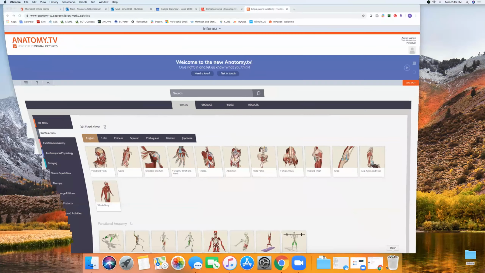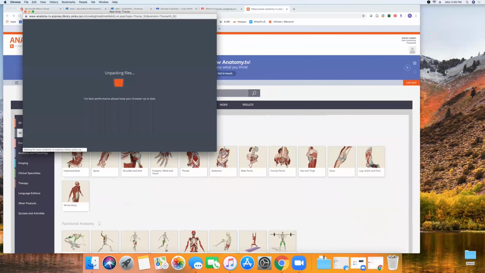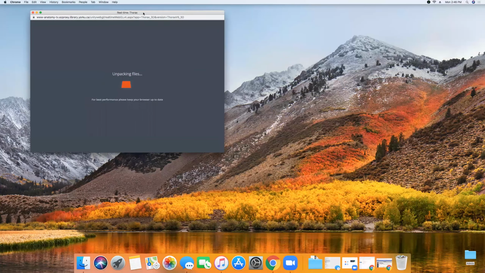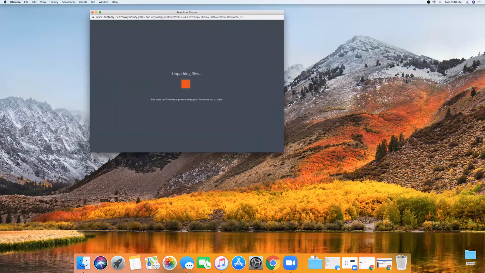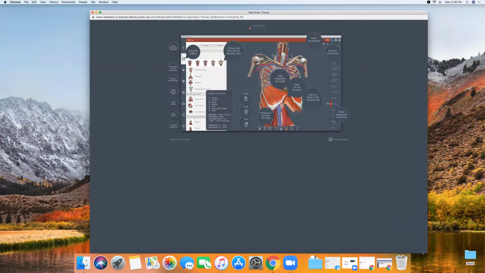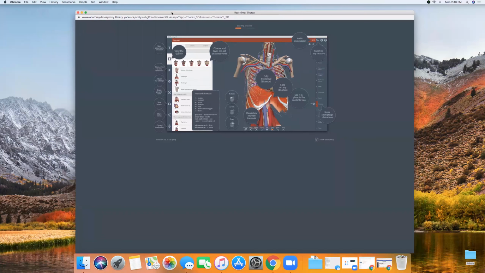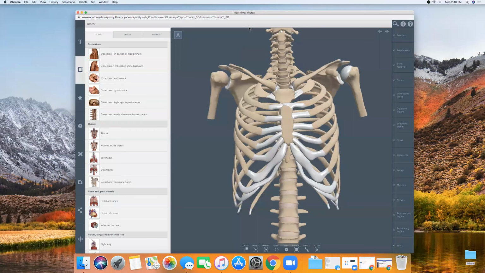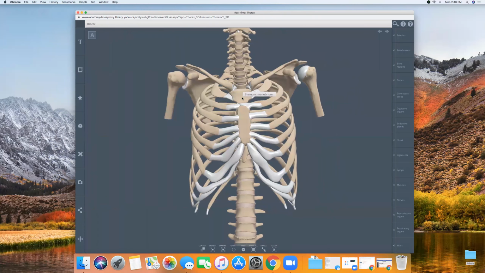Okay, next on our list, we are moving into the thorax. Okay, so first up, we have all the aspects of the sternum. So manubrium, body of the sternum, and xiphoid process.